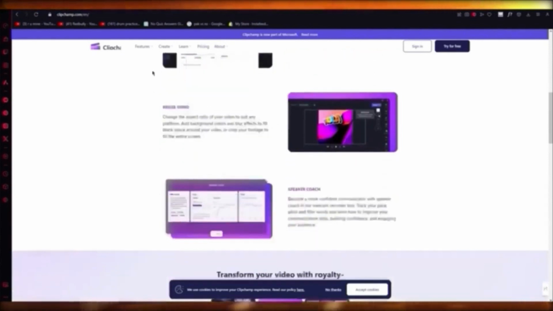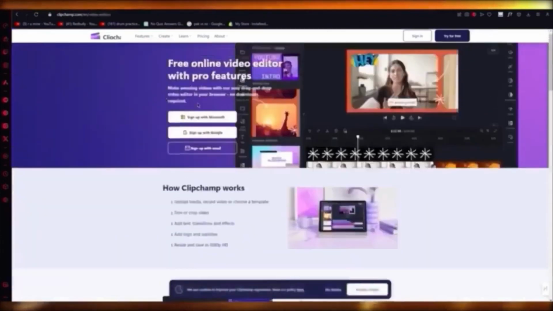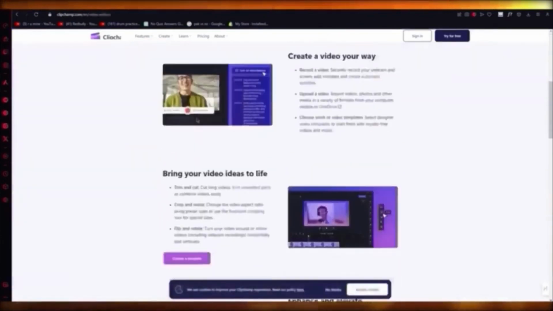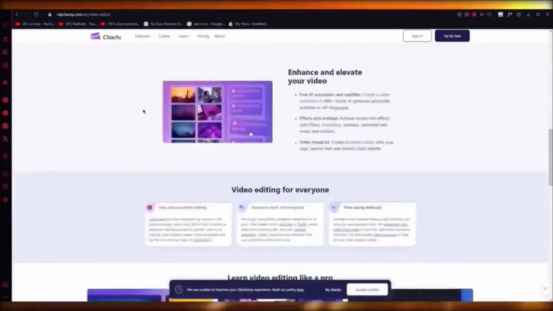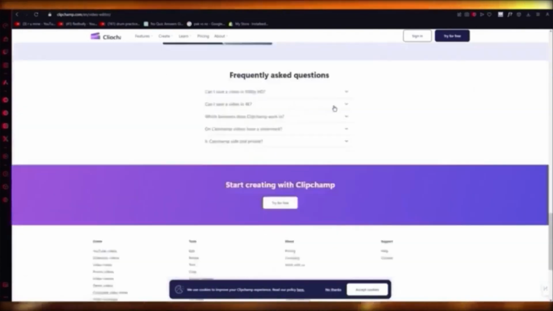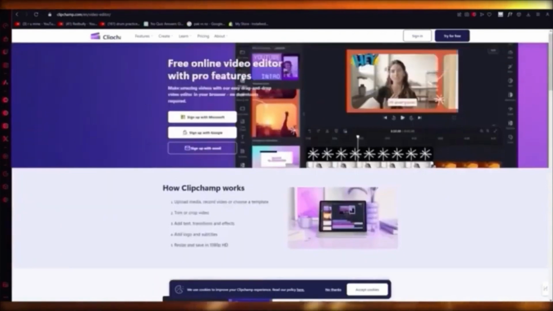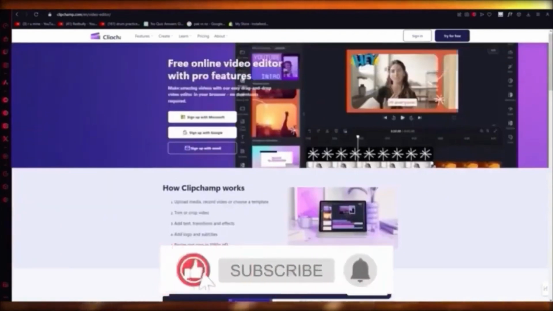You can resize your videos in the easiest way. And obviously, the video editor gives you a lot of things to work with. Create a video in your own way. You can bring your videos to life. You can enhance and elevate all your videos. And video editing in Clipchamp is absolutely for everyone. So for sure, I would definitely urge you users out there to create videos with Clipchamp, and everything will go your way.